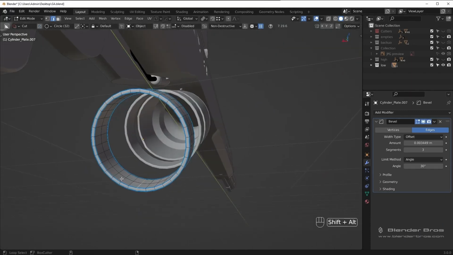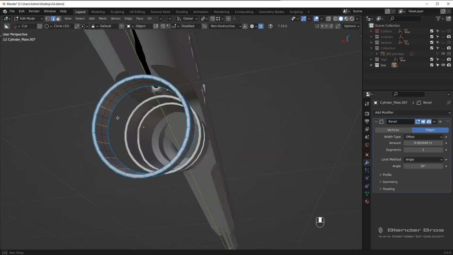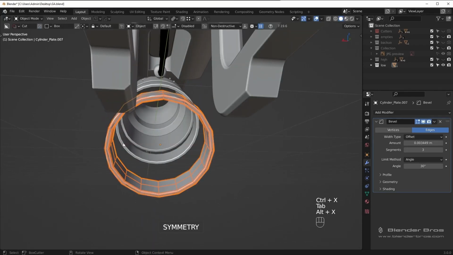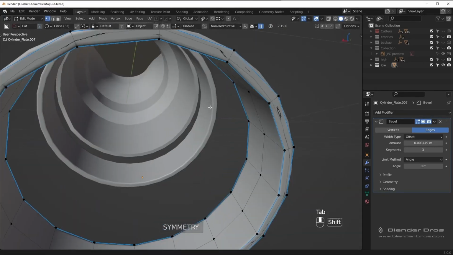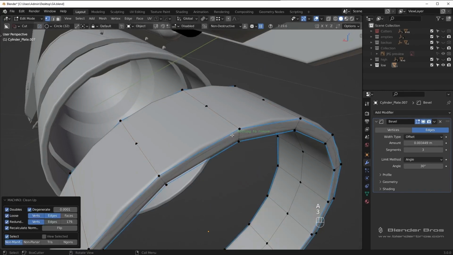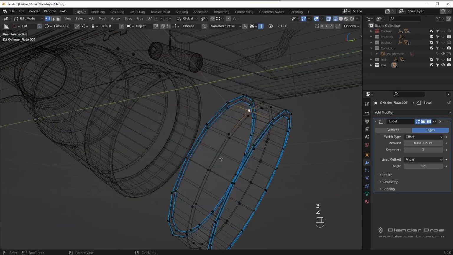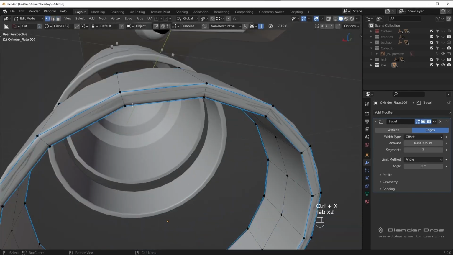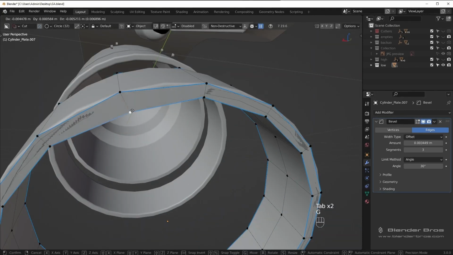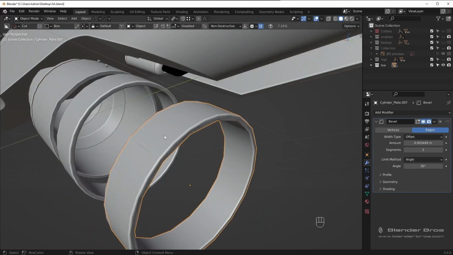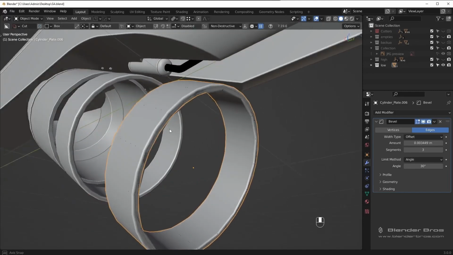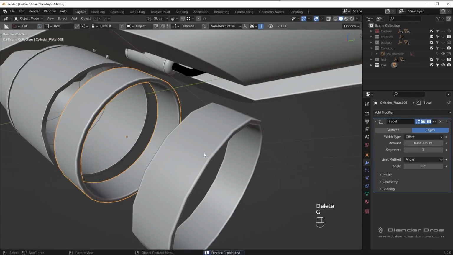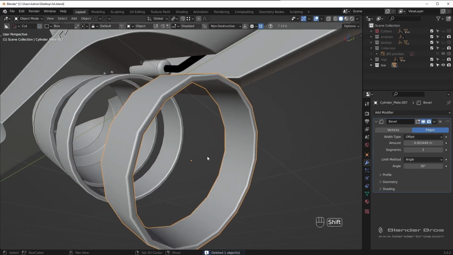And let's just, Control X and then symmetrize over. And we have some stray vertices. I'm not sure what's up with that. What is happening here? Let me turn off the bevel for a second. I think we have two on top of each other. Let me just click again. Yeah, we have like another one here for some reason. I'll delete that. Not that big of a deal. You're always going to run into issues like that at some point.